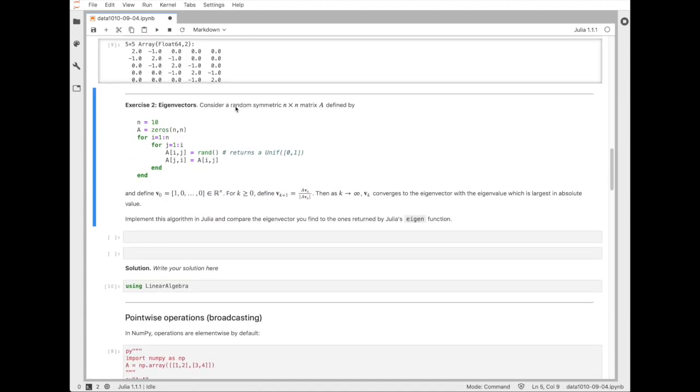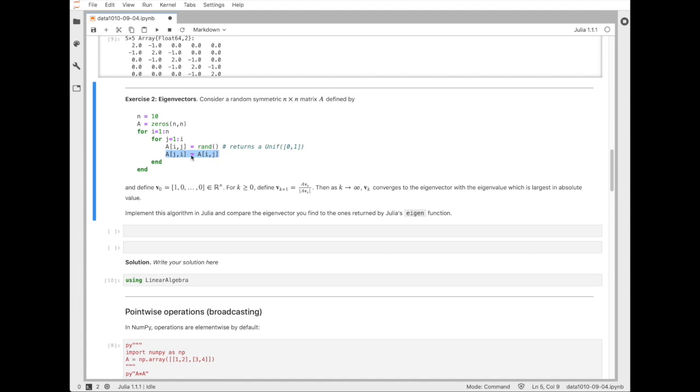So we're considering a random symmetric matrix that just has uniform random entries along the diagonal and above the diagonal, and then below the diagonal the values are just copied so that the matrix is symmetric. The details here don't matter that much. The point is just it's a random symmetric matrix.